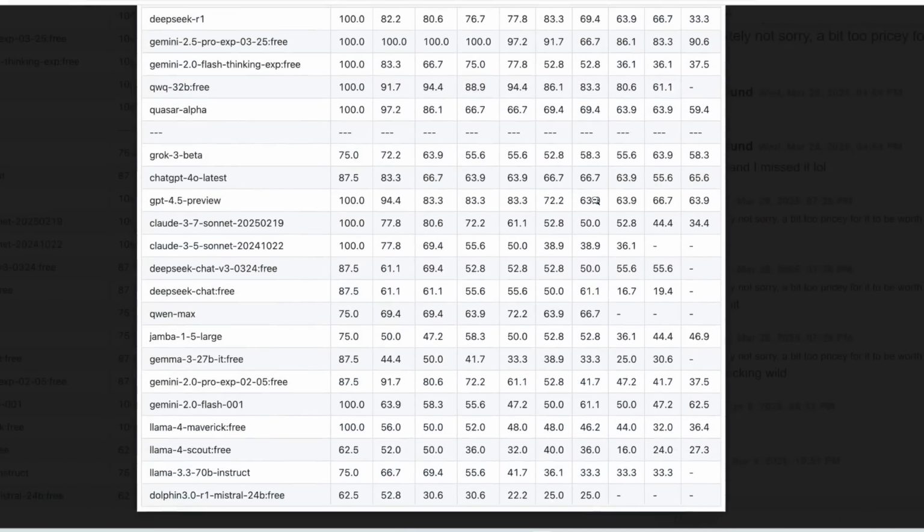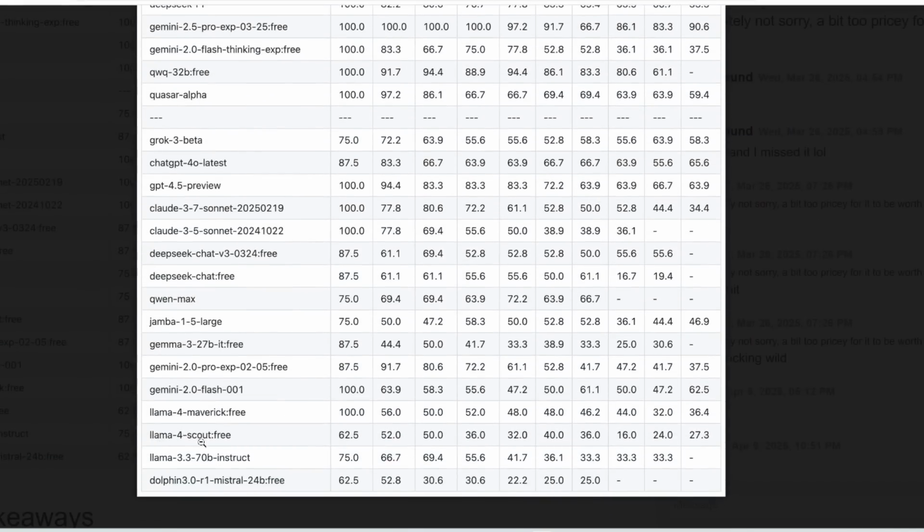Alright, so let's scroll down here and find Llama 4 Scout, and oh boy, this is quite embarrassing. So it scores 27.3, even though it has by far the largest context window out of all these models with 10 million tokens. It scored the worst in processing long pieces of information.